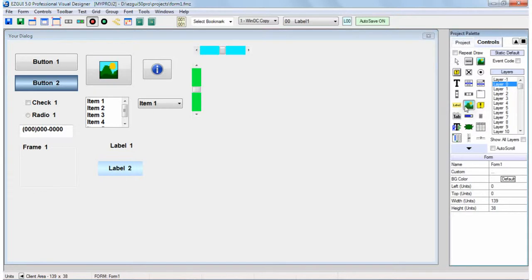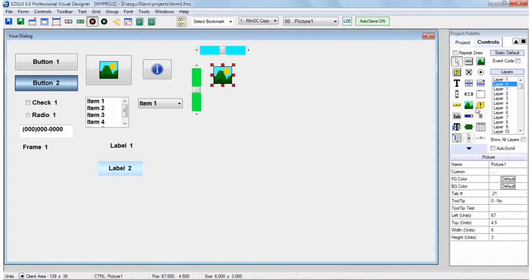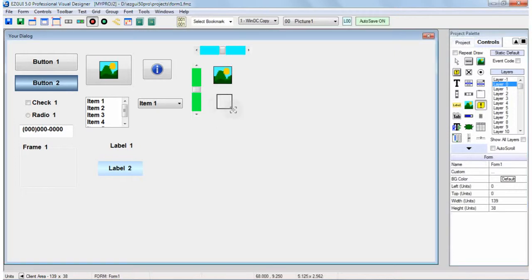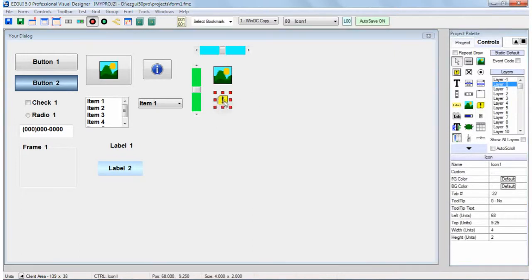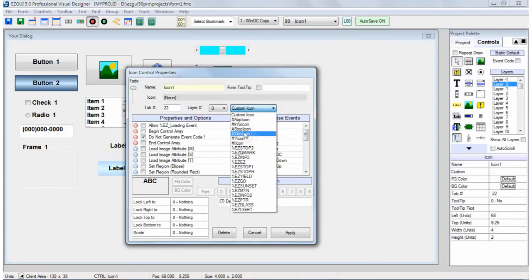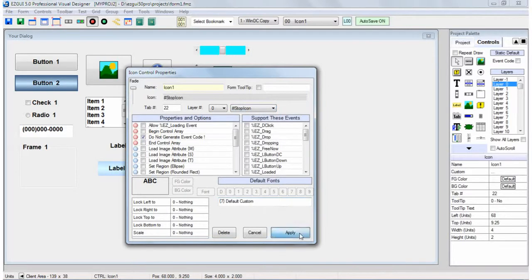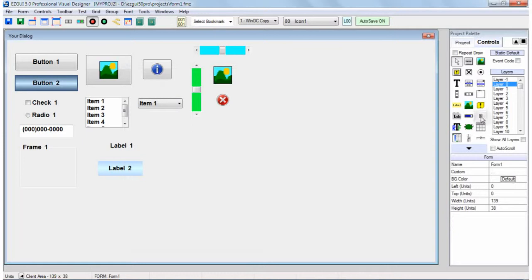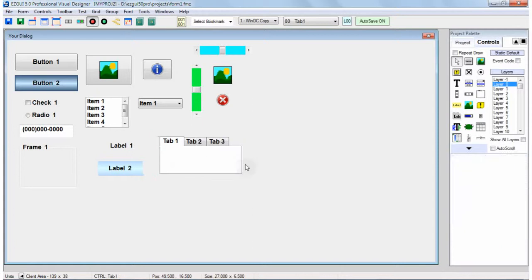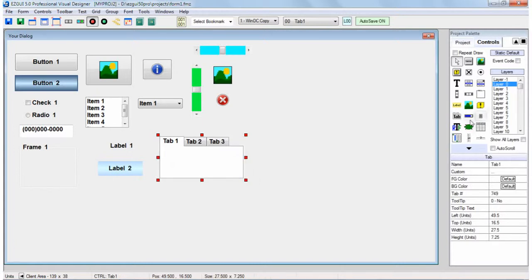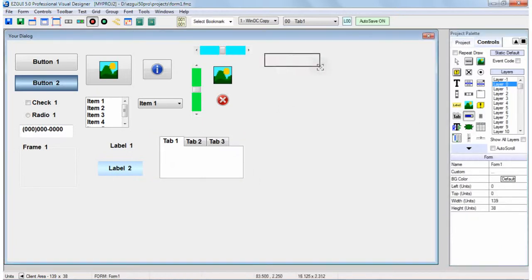We also have a picture control. You can add any bitmap that you like. Icon control. And again, we can select an icon from the built-in icons, or even select an icon file. And your tab control. Progress bar control.